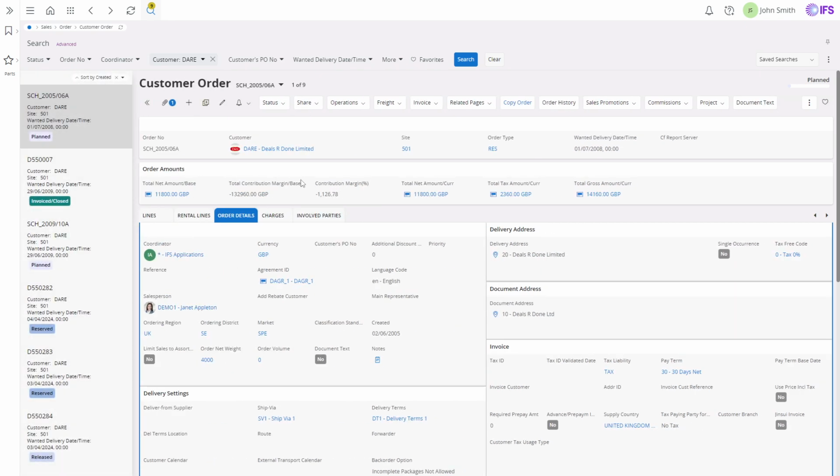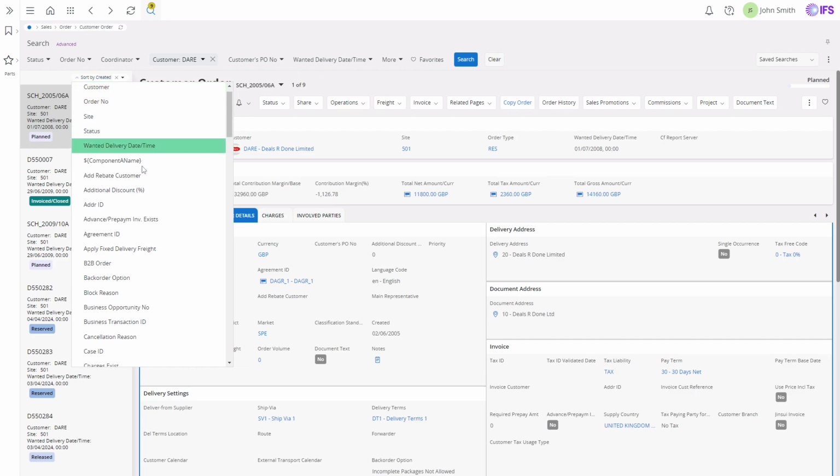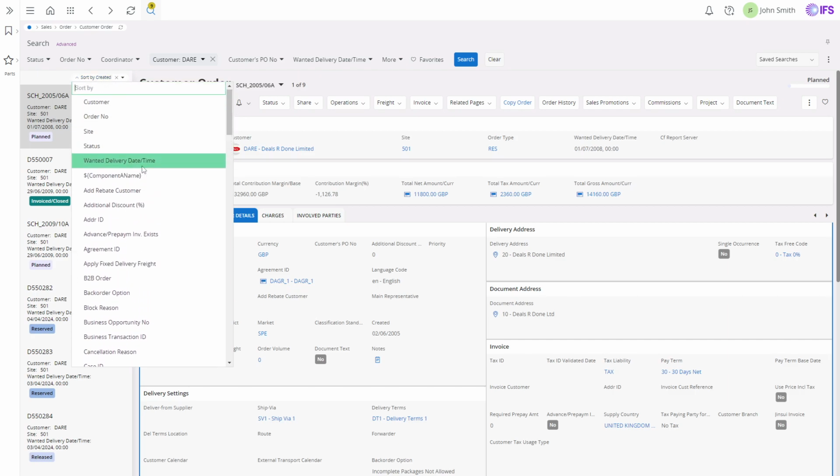In the record selector, we have the option to sort the retrieved records. You can do this by clicking in the drop-down at the top of the selector and selecting the attribute you wish to sort by. Currently, my results are being sorted by the field Created. To change the sort by option, I can scroll through the list of attributes or search for it by typing in the sort by field.